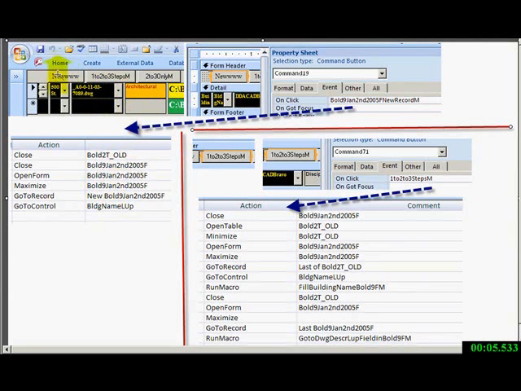The first macro was called New. I then went to Design view of that form, and on click, the macro name is that. The particular macro instructions, follow this blue arrow, we're here, so you close this, you close that, you open that, you maximize that, you go to record, go to control. The second macro was 1 to 2 to 3 steps, that one up there.